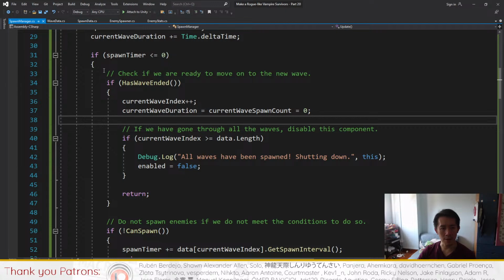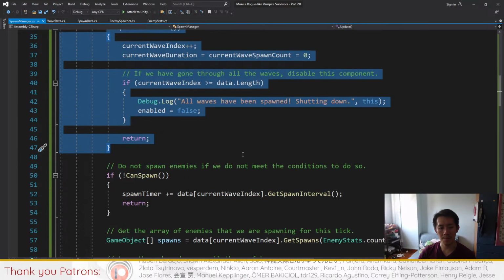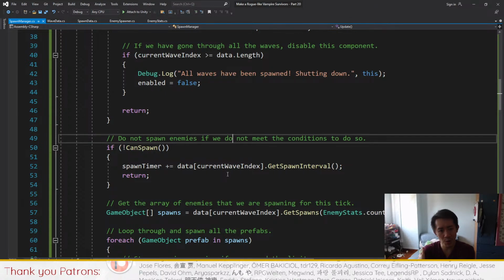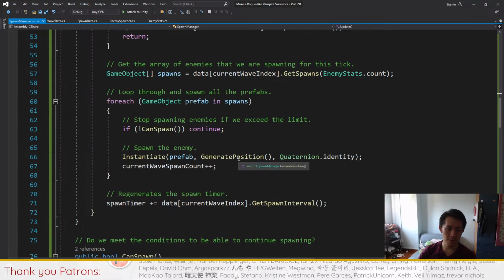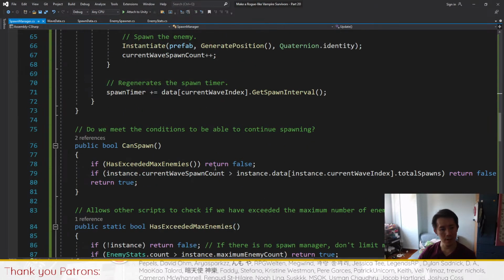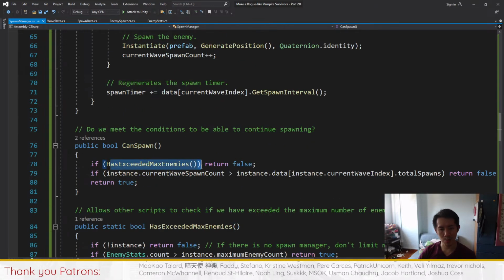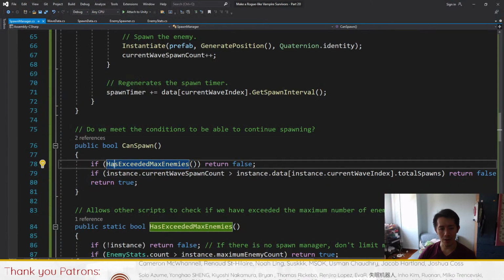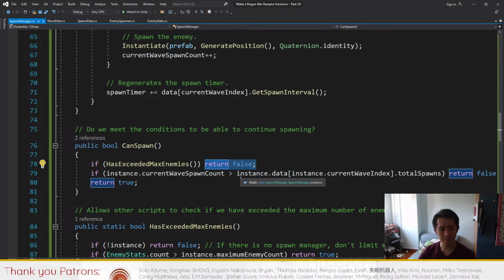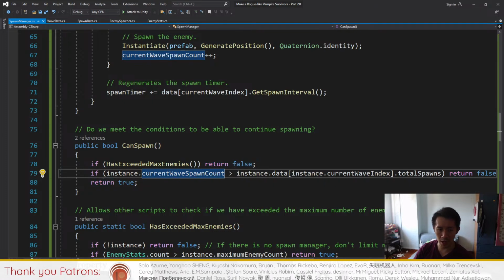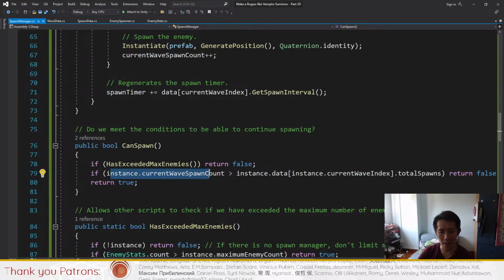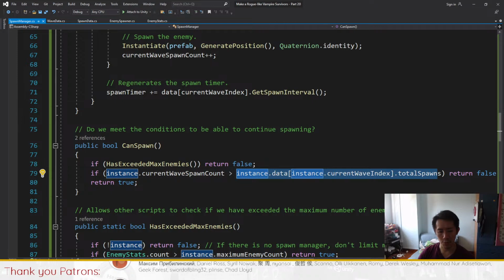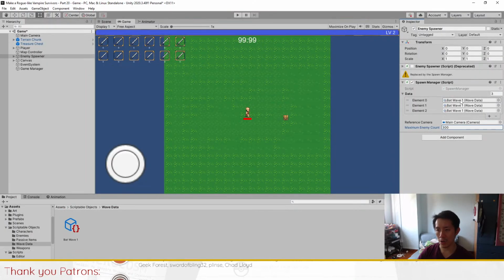Alright. So if the wave has not ended, then the code will come over to here, where basically we are checking if we are able to spawn enemies. There are a couple of conditions under which we will not be able to spawn enemies. If we have exceeded the maximum number of enemies, remember that we have a limit here. If we exceed the number of enemies, then we will not be able to spawn enemies. Otherwise, we will not be able to spawn enemies as well if the current wave spawn count is more than the total number of spawns allowed for that wave. Again, this is set inside the wave itself.